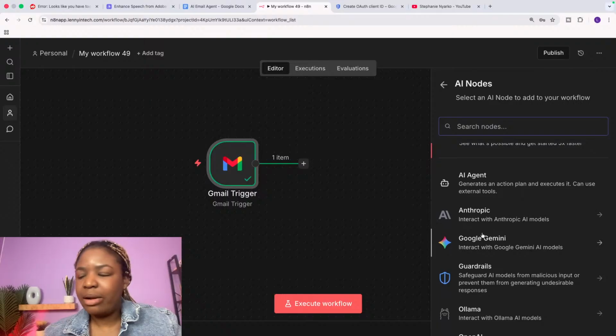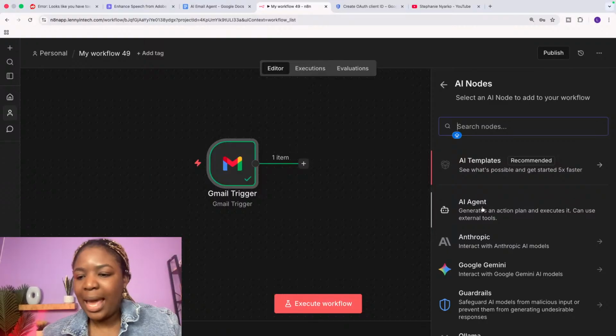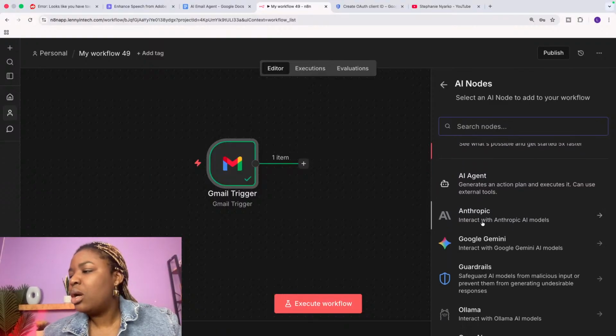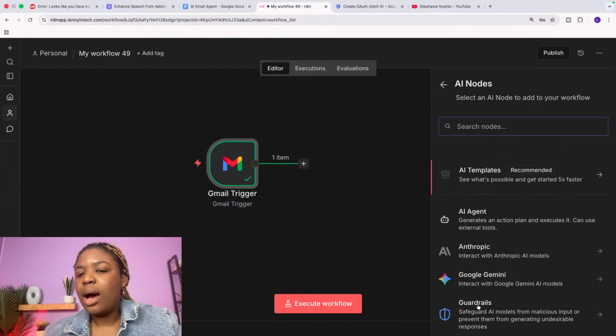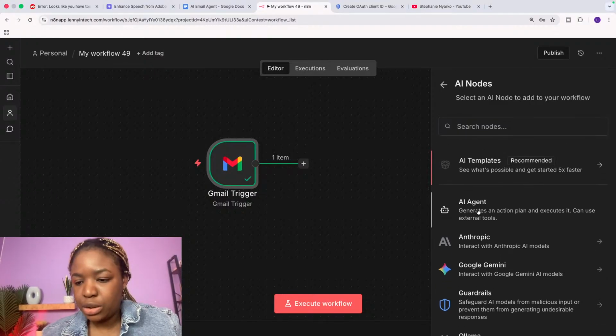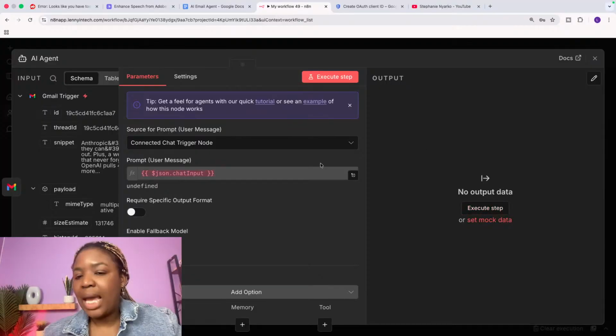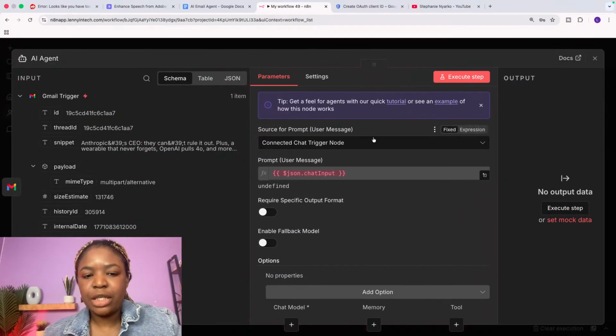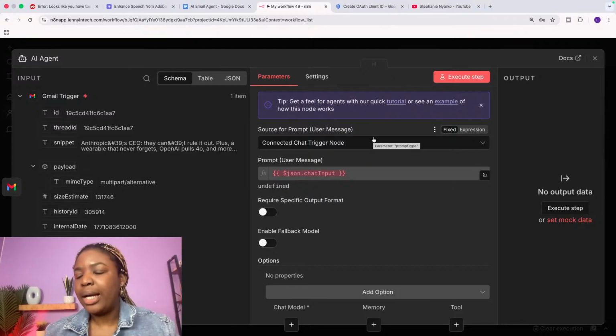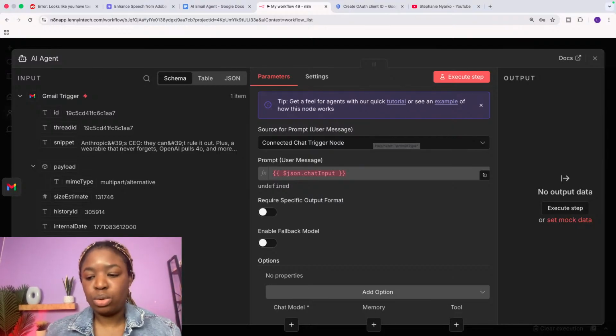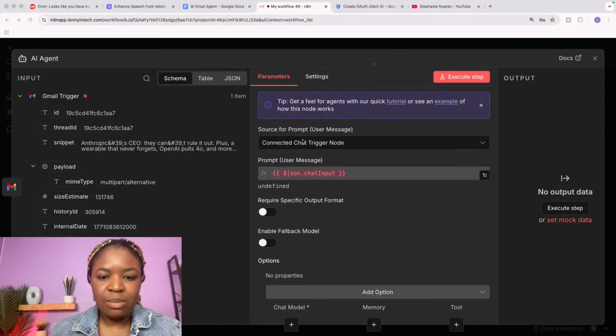Now, when you select AI, there are a number of nodes in here that you can choose from. You can choose the AI agent node, or you can choose individual models here. You can choose Anthropic, Google Gemini, any of these ones. But I'm going to go for the AI agent node. Just think of the AI agent node as the whole brain behind your AI email agent automation. Your AI agent node can help you draft the email message you want.